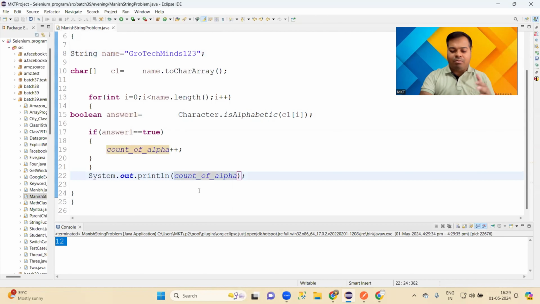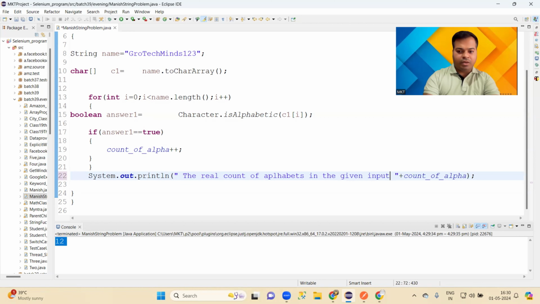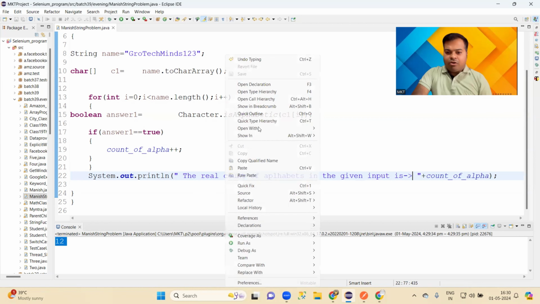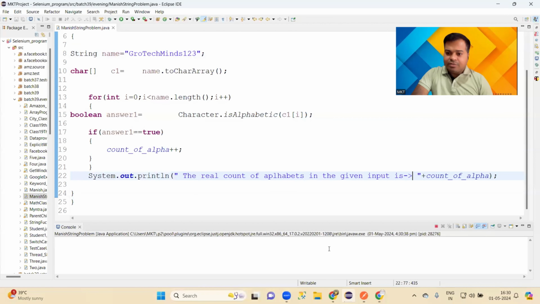Can we write this program in a more clear manner? Yes, you can do that. So just wait and watch what I'm going to do now. I'm going to give the message in a very perfect manner so that it will be easy for every one of you to understand the program easily, right? The real count of alphabets in the given input is countOfAlpha, right? So the total count is 12.